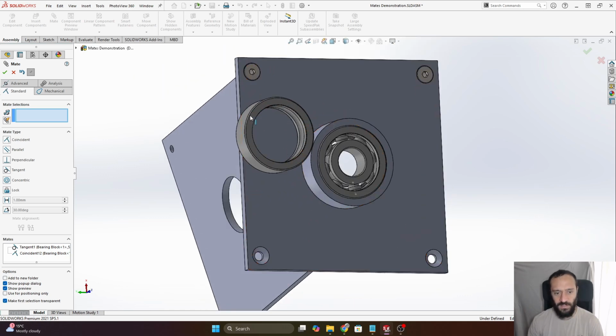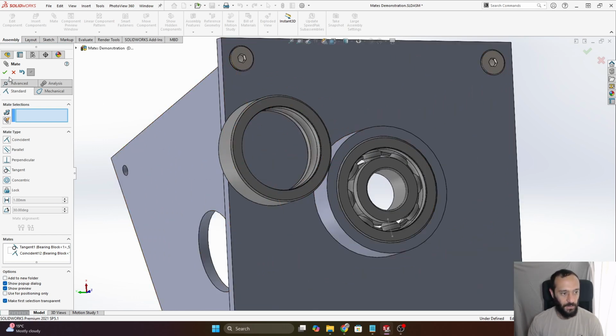If I also had some kind of wheel that's rolling on a track or a flat surface, I can use the tangent mate to achieve what I want.